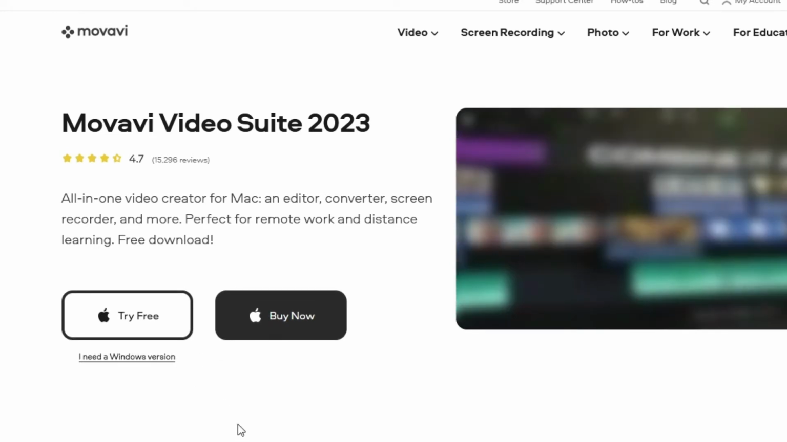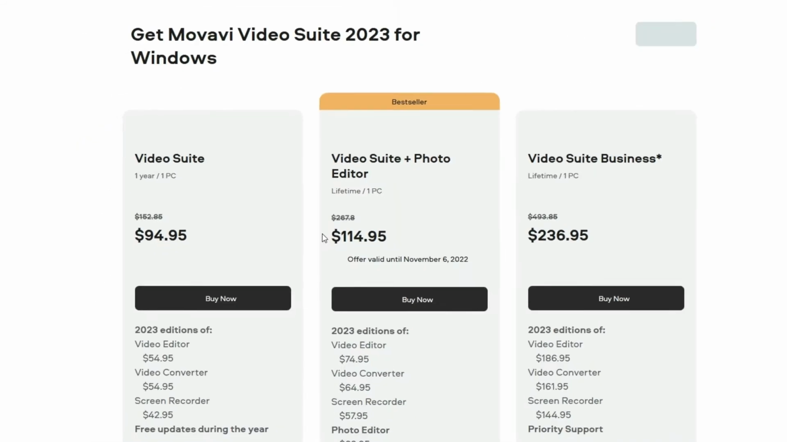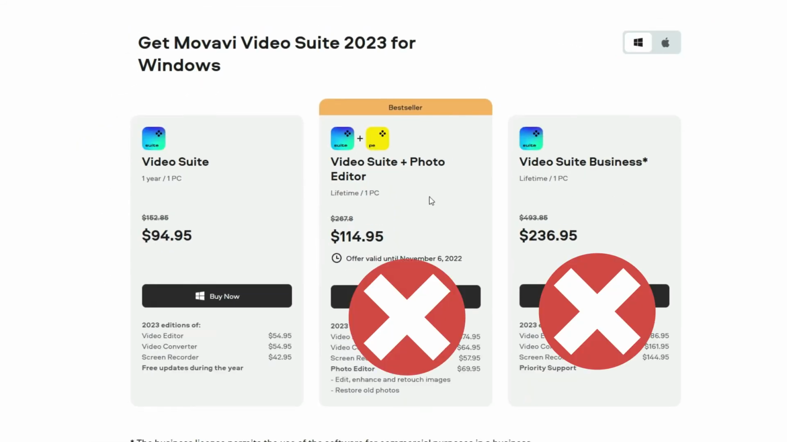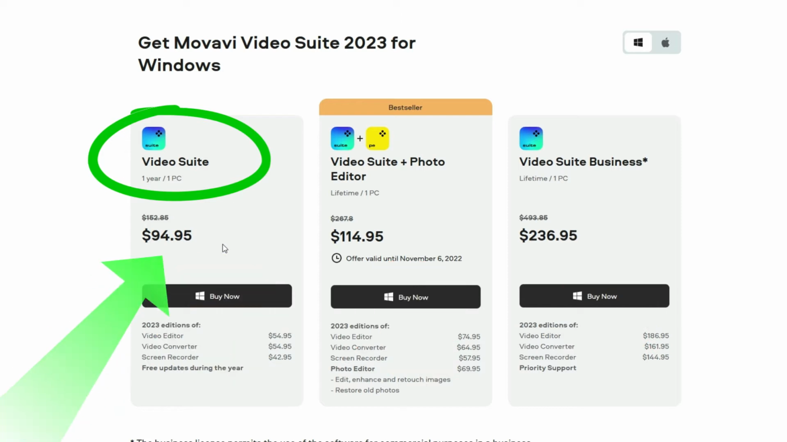So I'm going to go back to the Windows version. And basically, just go ahead and buy now. And when you get to this page, no, no, and yes. So yes, video suite, $94.95. And you get the editor, you get the converter, and you get the screen recorder, which is kind of cool. I use that a lot. Of course, to make these video tutorials, I'm recording my screen. So that's really good too. But hey, $94.95, is it worth it?